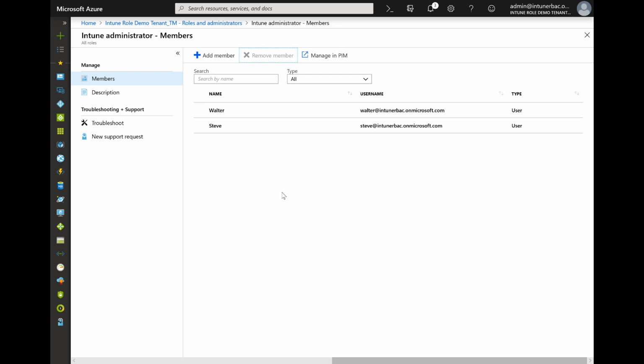Now I only have the 2 people who are responsible for managing all of Intune on a day-to-day basis or being a backup. Later on in the series, we'll cover how to assign the specific rights and permissions in an Intune role that makes sense for day-to-day operations.